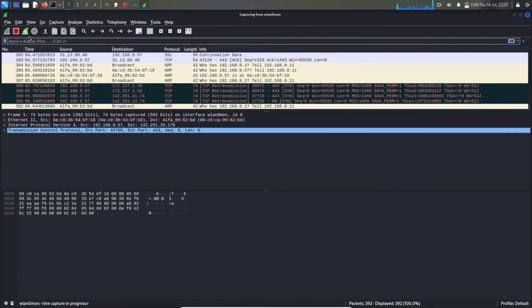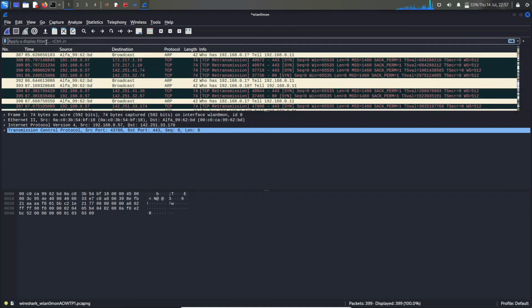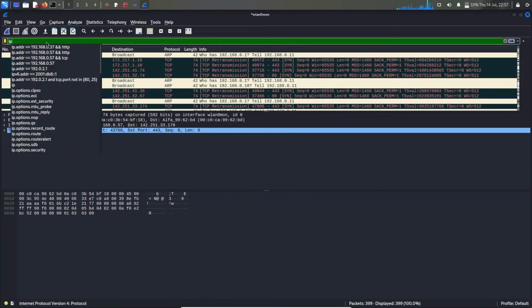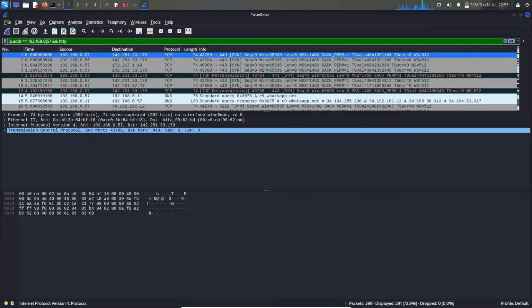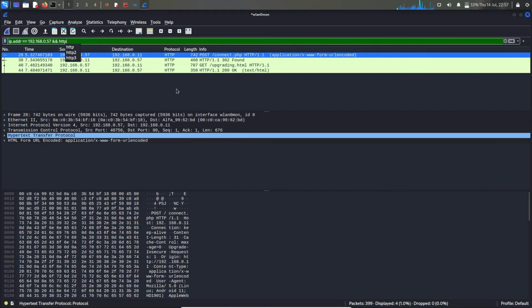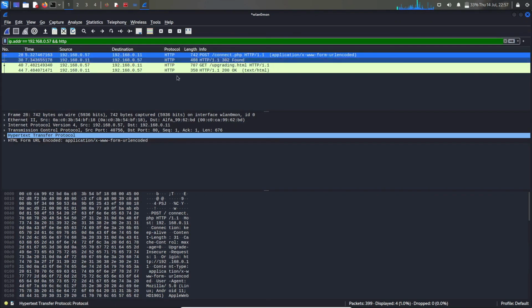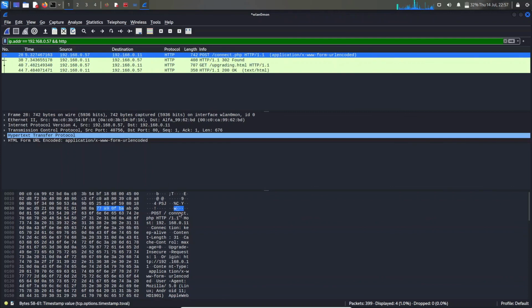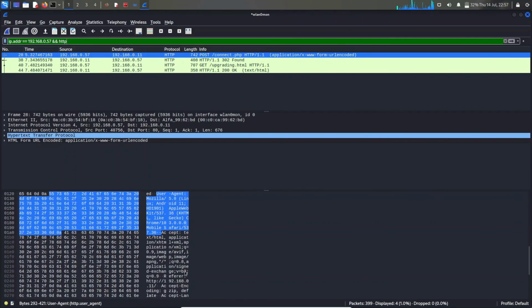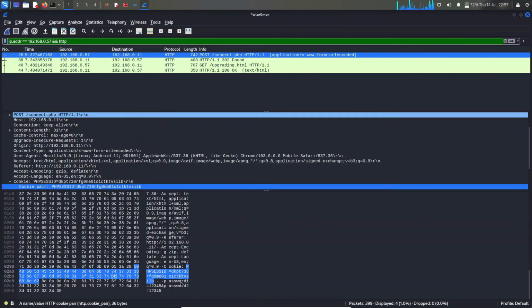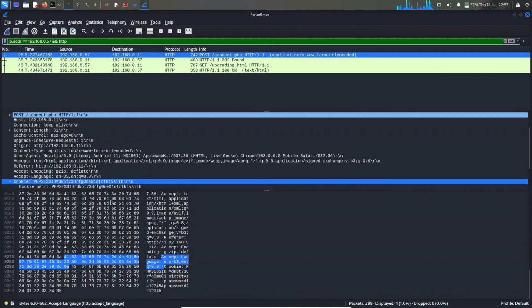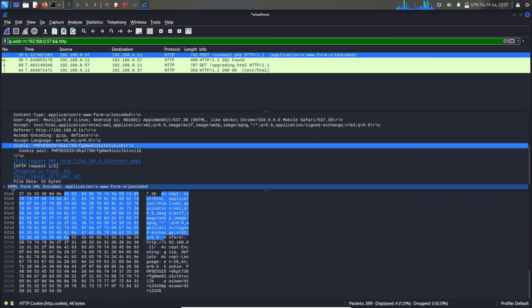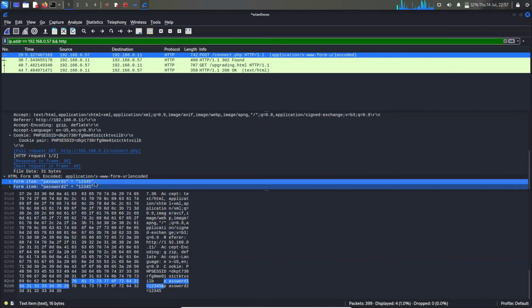Okay, so packets are captured. Okay, so we'll search by the IP address and the HTTP traffic. Okay, so here are the HTTP packets that are captured by Wireshark, and down below you can see the password field, or else you can view from here. It's 12345. That's the password we entered from the mobile.